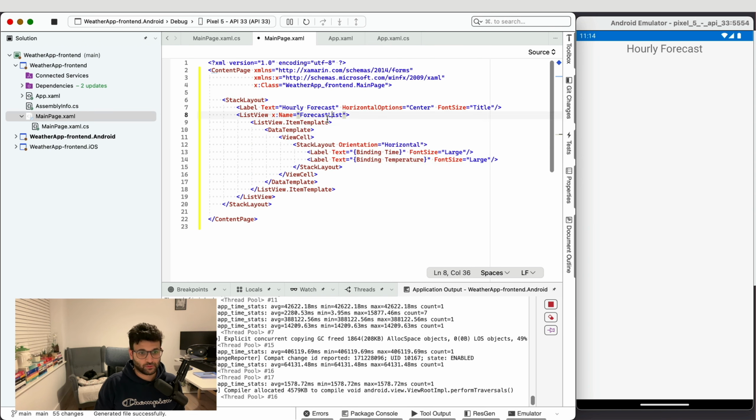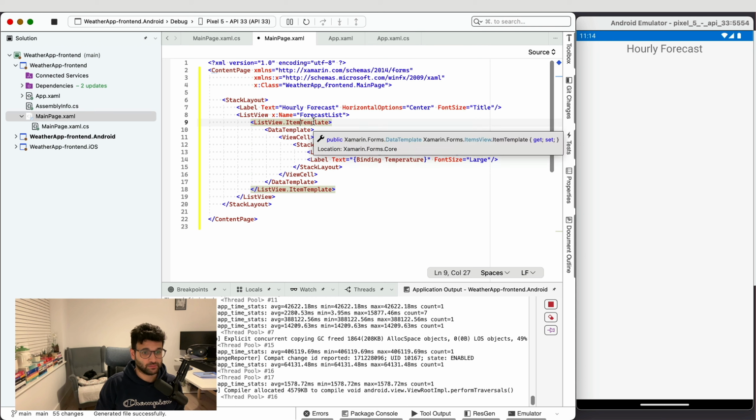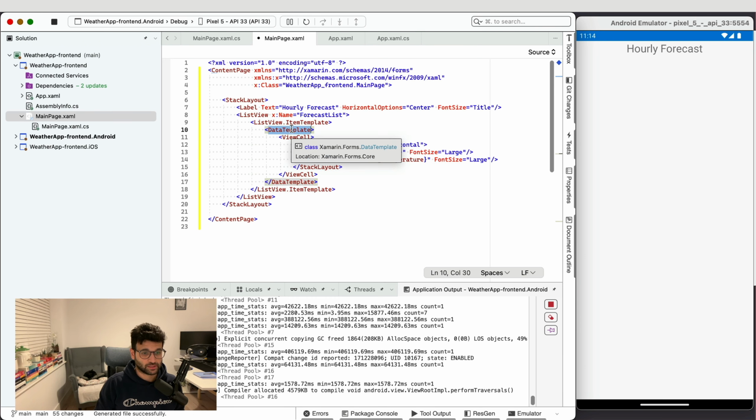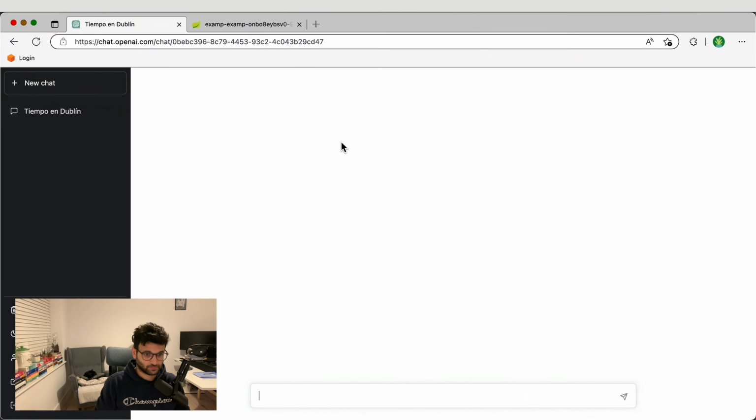Okay. All right, so we have a label, which is here, Hourly Forecast. And then we have a ListView. Okay. Inside of which there's an ItemTemplate. So there will be a bunch of items, and this is what the template will look like. It's got a DataTemplate inside, a ViewCell inside, and then a StackLayout, I guess that's the individual item in the list. And then in there, the orientation is horizontal, obviously, and then you have two labels next to each other. And one is bound to time and the other to temperature. Okay. Sounds interesting.